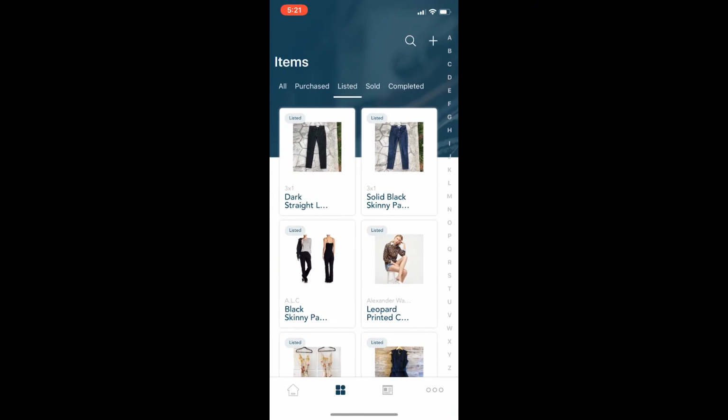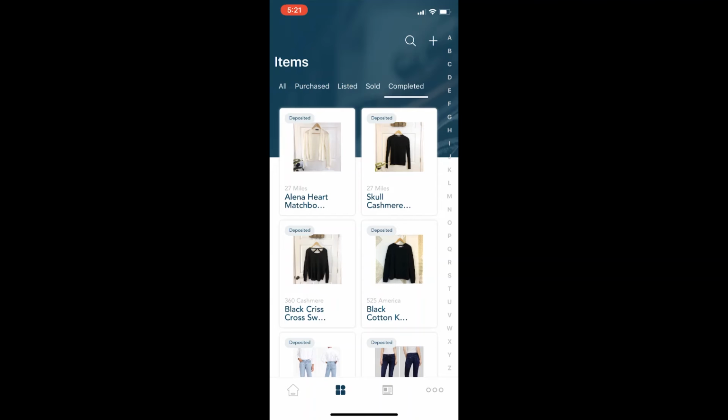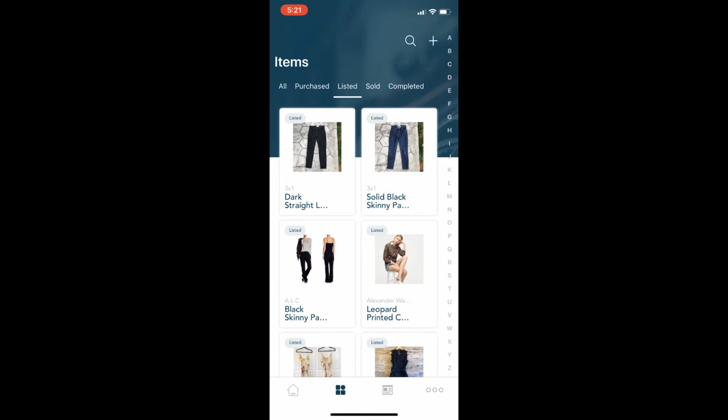We'll discard that. In the sold, same thing. You can press and hold. And in completed, you're just going to leave that because this item is completed. So again, super simple and easy to navigate through the item management page.